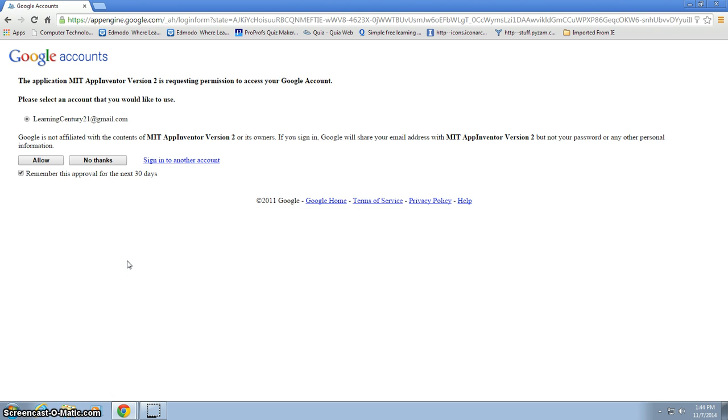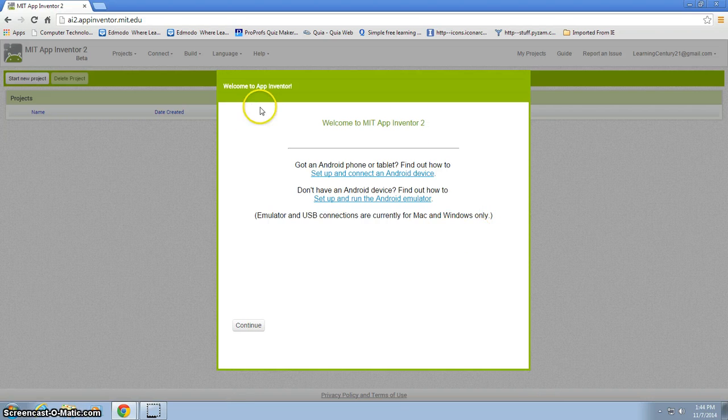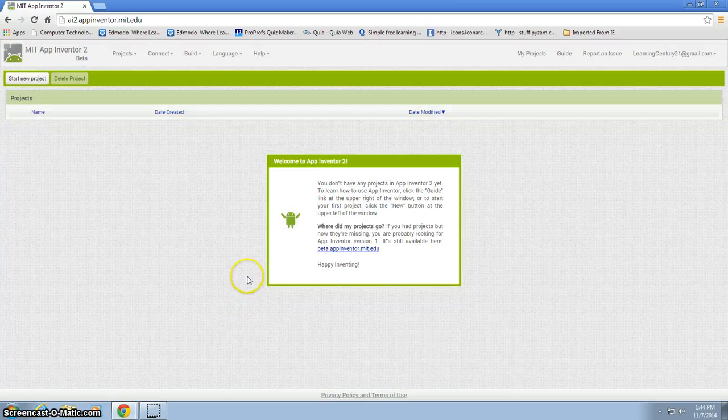And if this is the first time you've used AppInventor with your Google account, you'll need to give it permission. If you haven't used it for a while, usually after 30 days, it may re-ask for your permission. Then, once you are inside AppInventor, it gives you these three options to either use an Android tablet or phone, or to use an Android emulator. You can also use a USB connection, but that is not usually all that reliable. So the Android emulator is what I'm going to show you in this actual project.